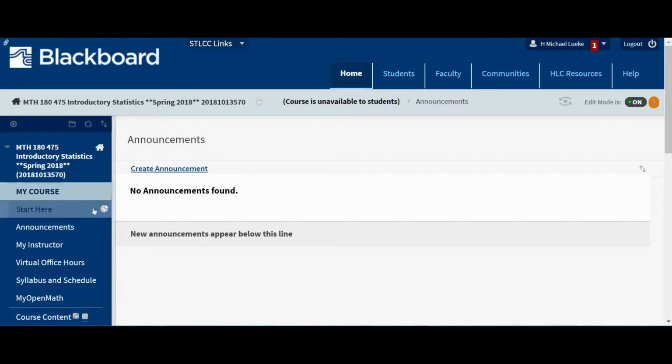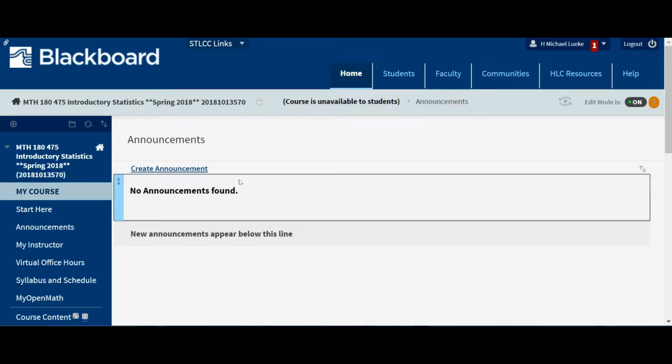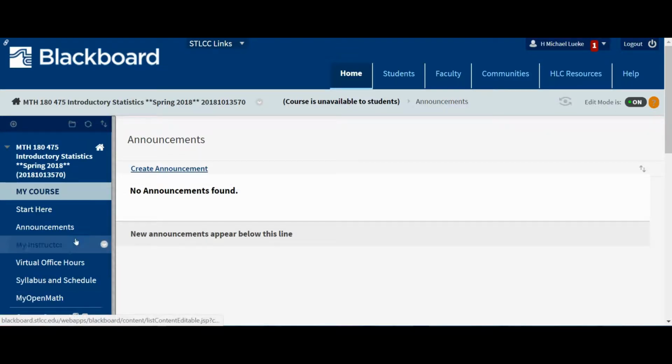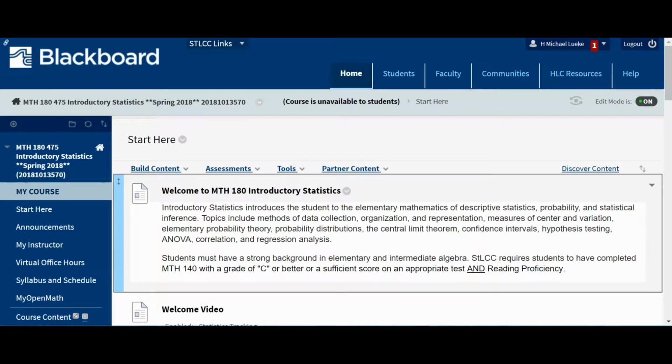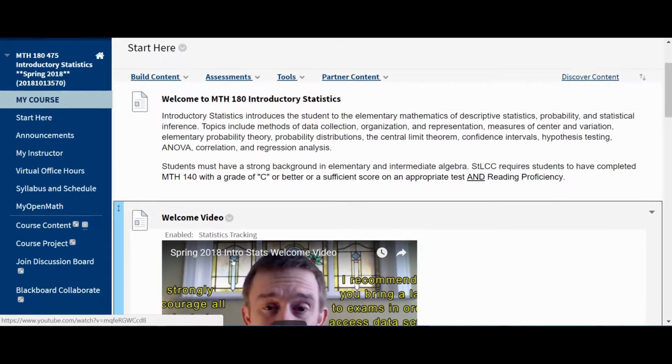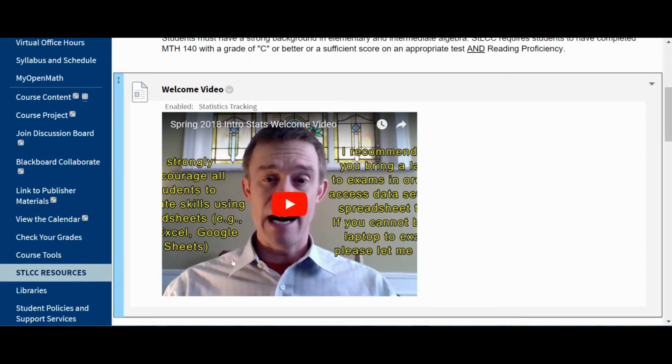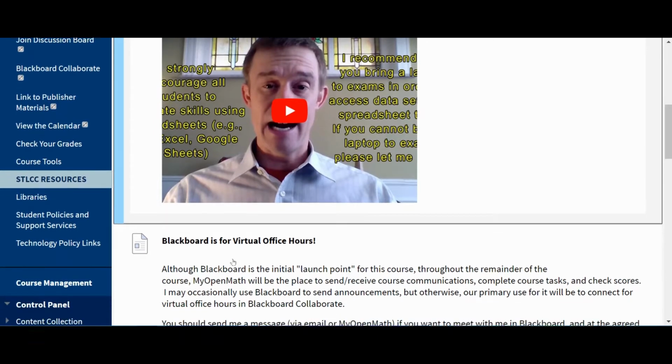And this is going to be the page that you will go to when you first click on that link. And you'll see on the left-hand side there's a menu to which I referred in my welcome video. And the first link there is the Start Here menu link, where you'll see several different things. First is a quick description of the course. There's also a link to the welcome video that I already have sent to you.